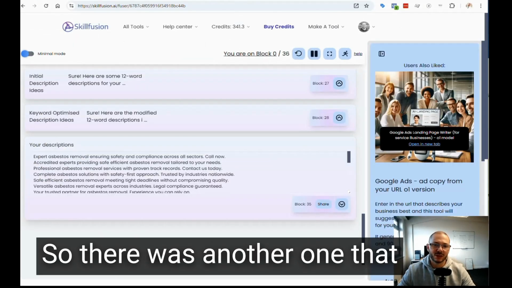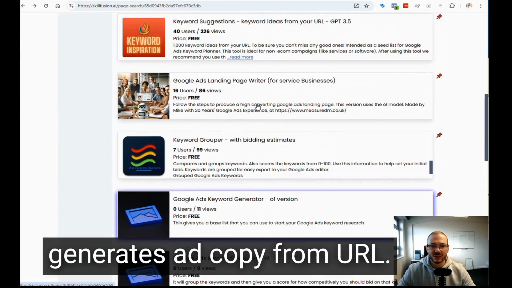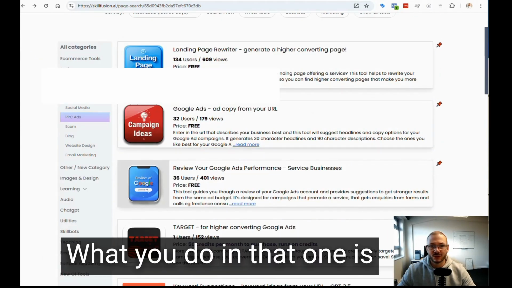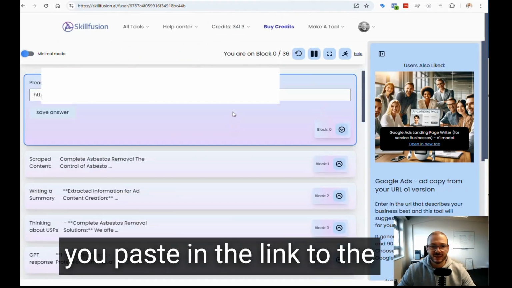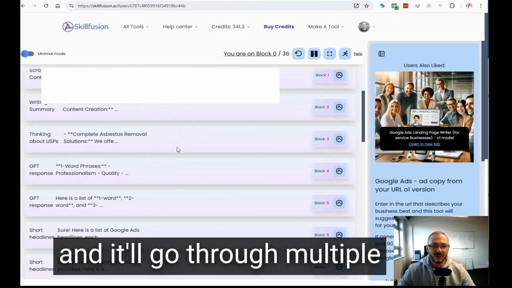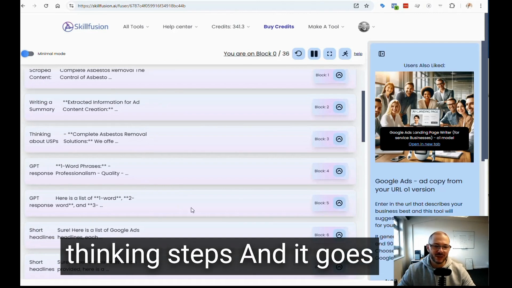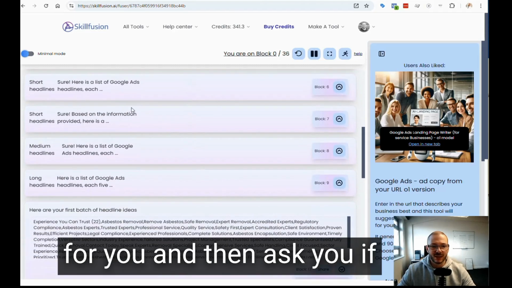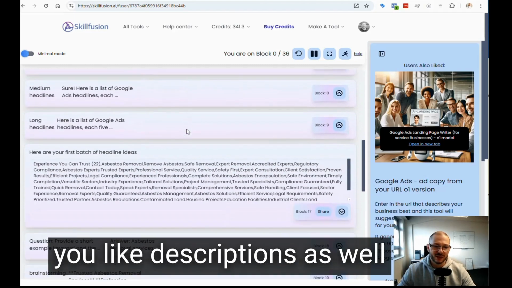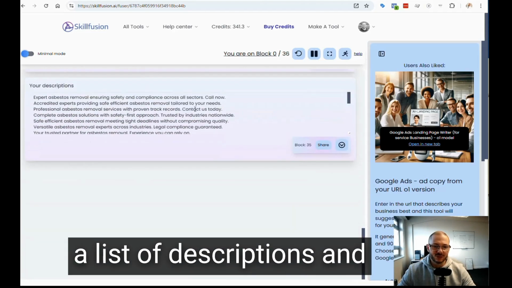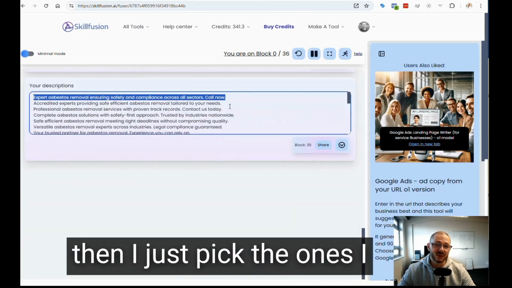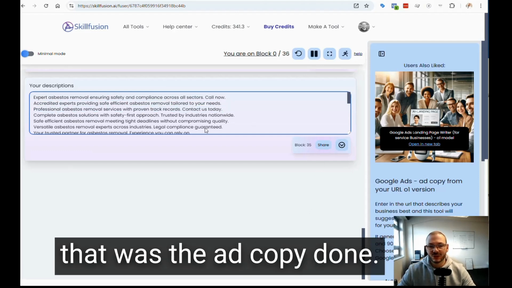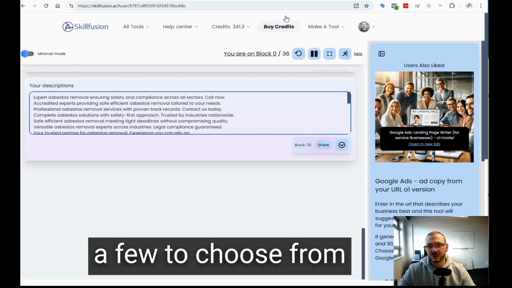There was another one that we used, which generates ad copy from a URL. What you do in that one is paste in a link to the client's website, press go, and it'll go through multiple thinking steps. It goes over the list of headlines for you, and then asks if you'd like descriptions as well. Then it comes up with a list of descriptions, and I just picked the ones I liked for putting the ad copy together. That was the ad copy done. I just gave Google a few to choose from.